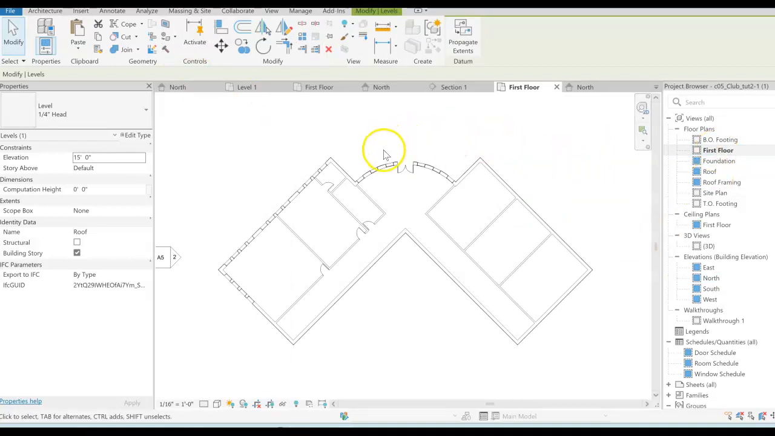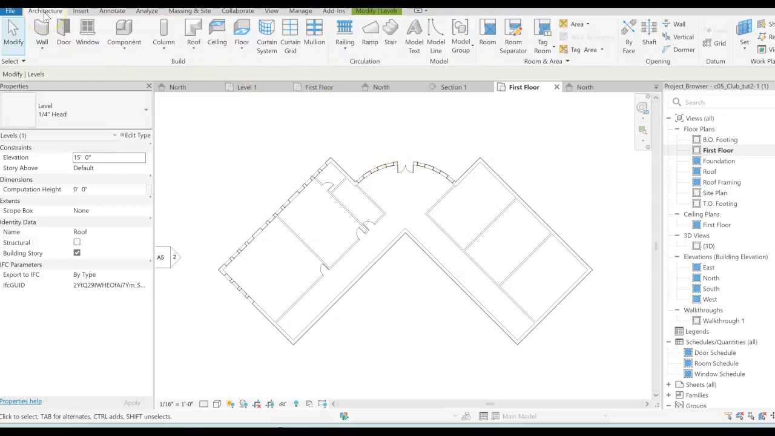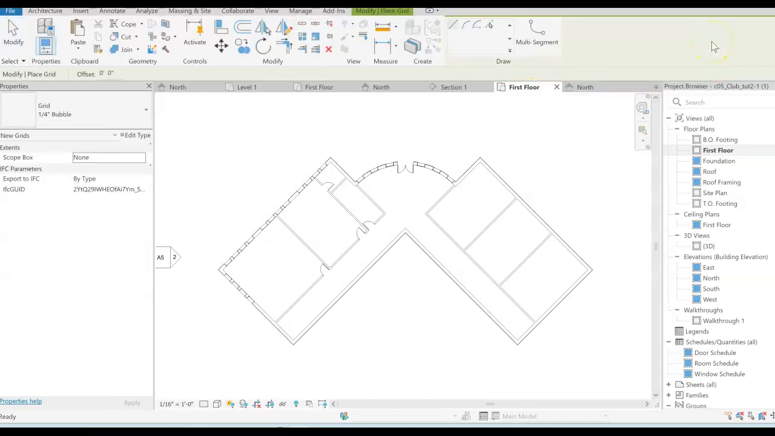The operation is to choose the grid tool from the datum panel of architecture. Choose architecture, and then read down here: build, circulation, model, room area, and datum. And we found the grid. With the grids, you have to take a moment to just test out one.